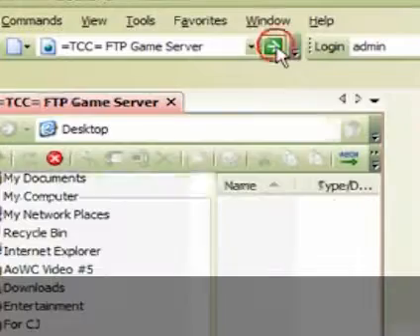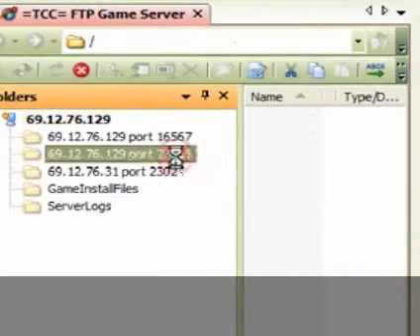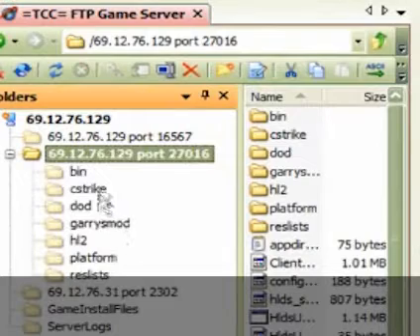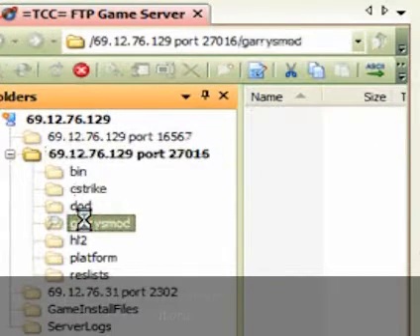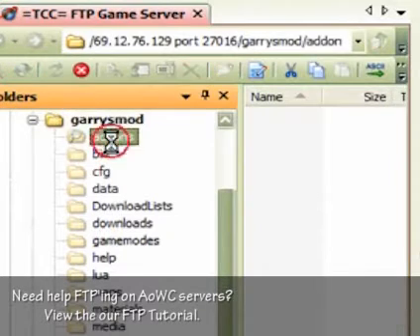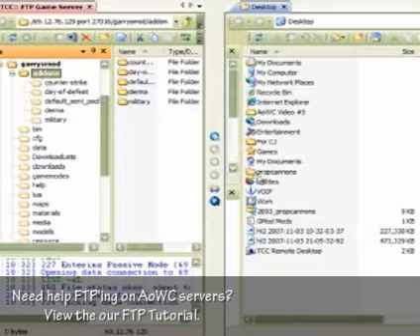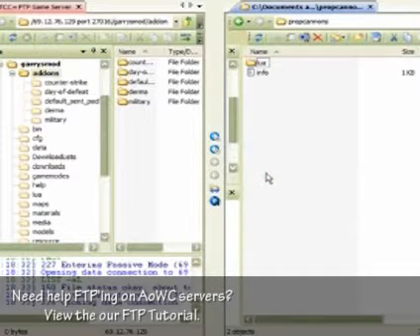So once we've got it on the desktop, we need to upload it to our game server. So click on your game server, then click on the Garry's Mod folder, and then click on the add-ons folder. And all you need to do now is grab your Props Canon mod, and it's simply a case of dragging and dropping.